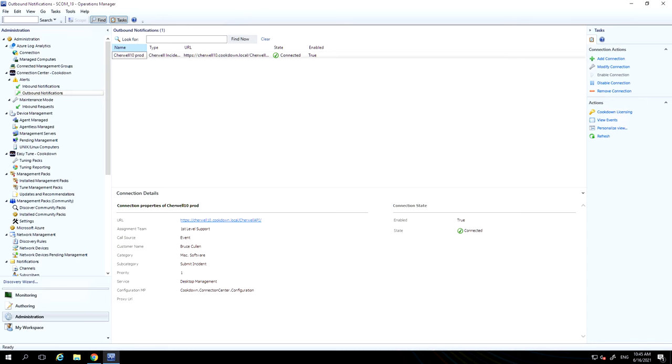So here we're inside the SCOM console. We've imported our management pack, the Connection Center management pack, and you can see here the UI in the administration pane. The first thing we did here is we set up an outbound connection to Cherwell to push alerts out to Cherwell. We've also got an inbound connection set up that will pull updates on incidents raised.